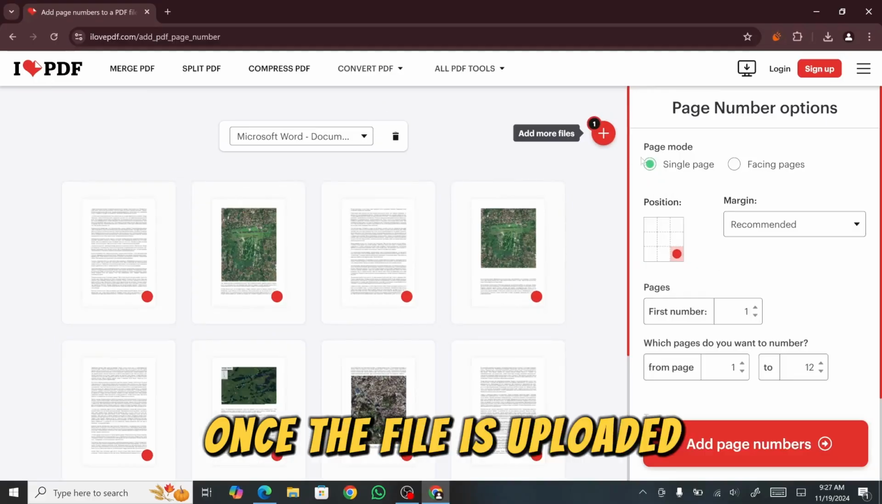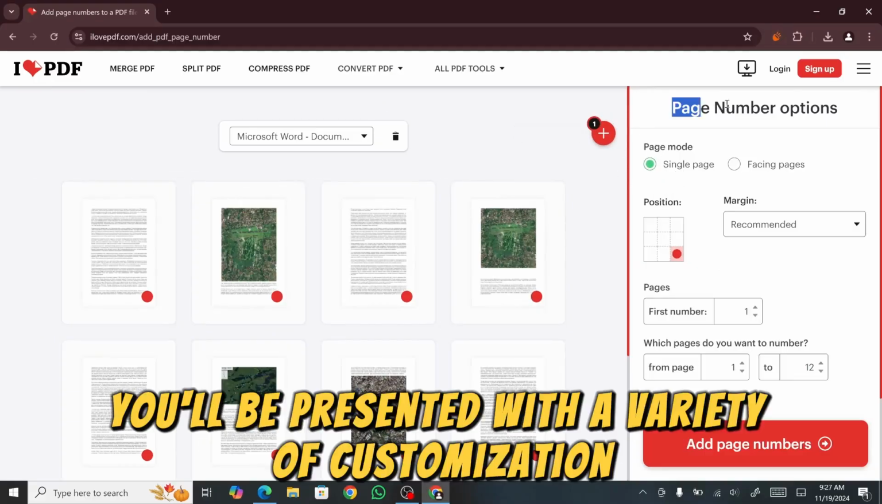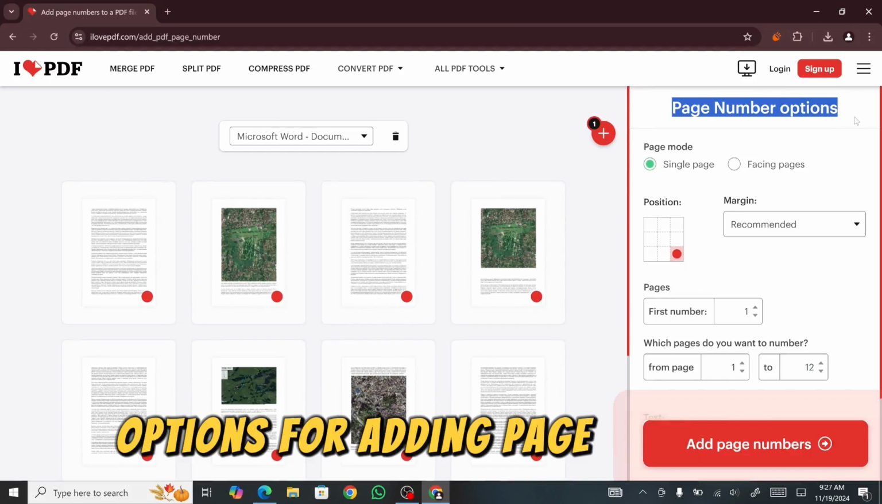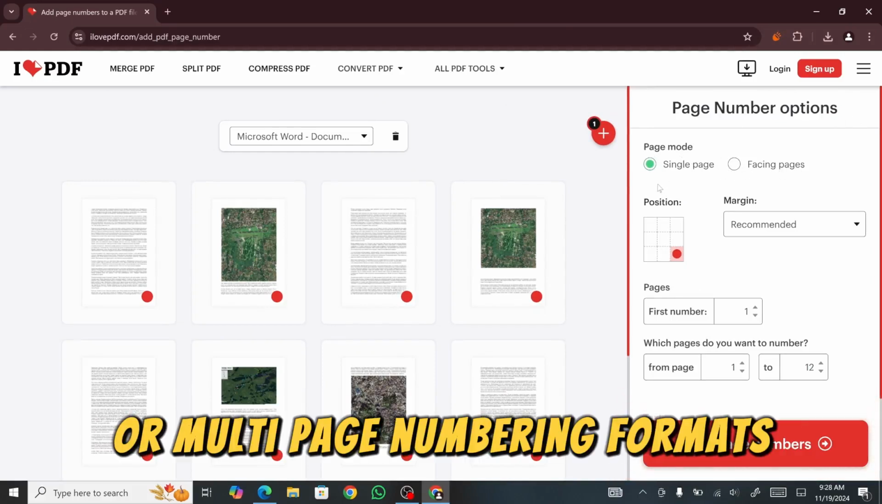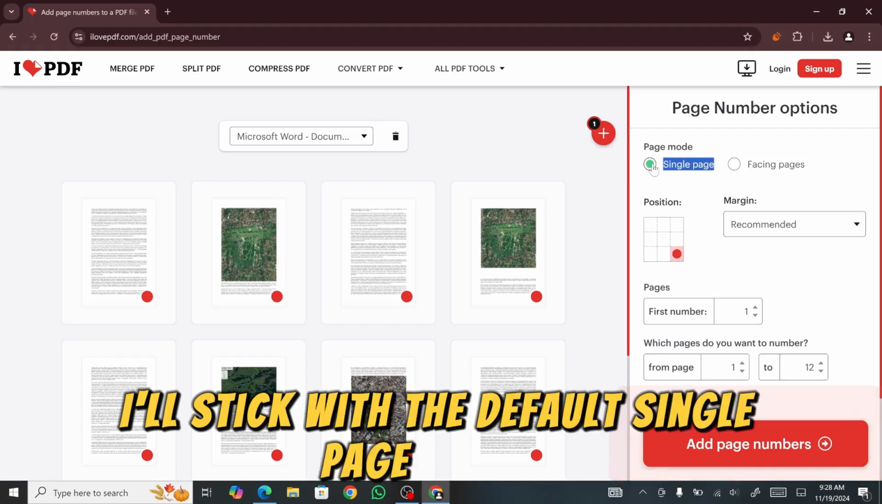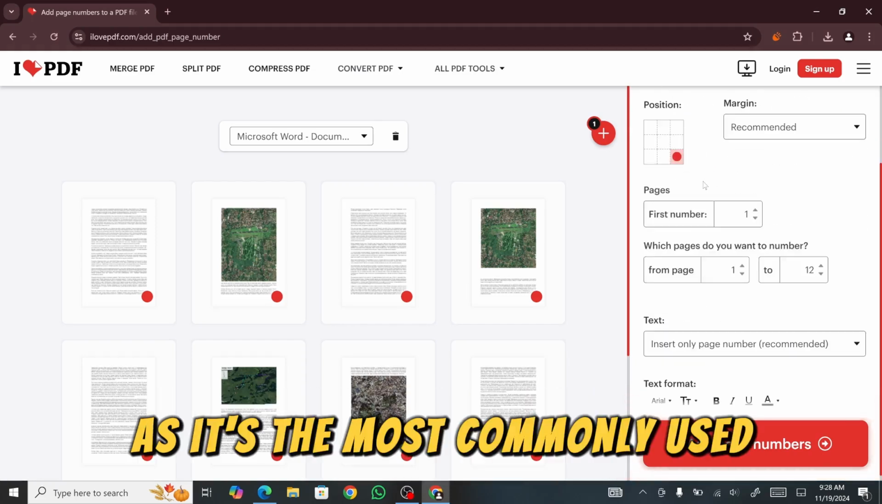Once the file is uploaded, you'll be presented with a variety of customization options for adding page numbers. You can choose between single-page or multi-page numbering formats. I'll stick with the default single-page format as it's the most commonly used.